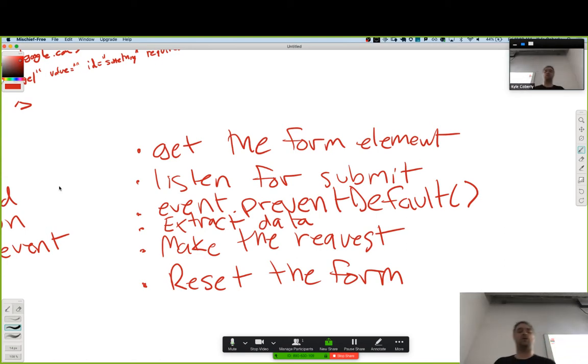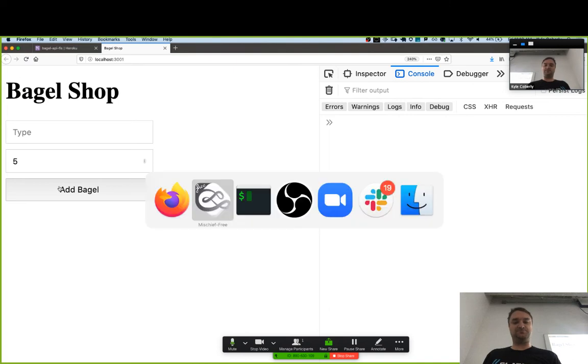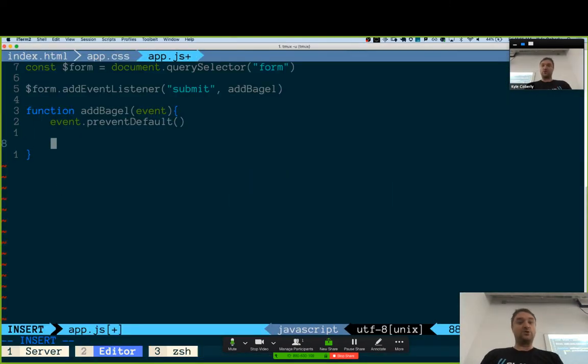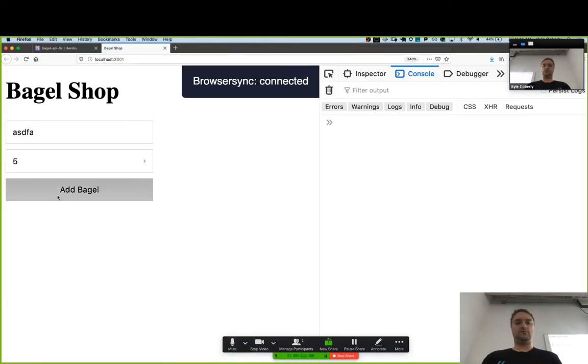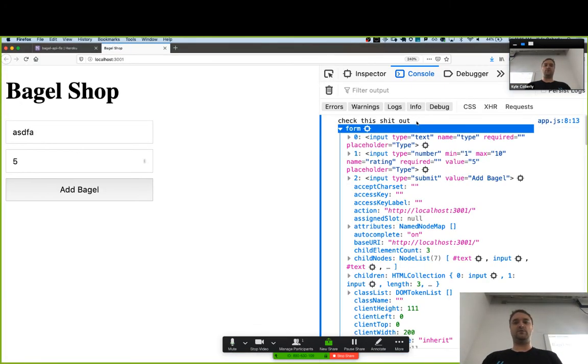This is where that FormData object comes in. So to do this, we take event.target. What is event.target in this case? Whatever was clicked. Or in this case, since we're listening to a submit event, it's the thing that emitted the submit event. Only thing that can emit a submit event is a form. So I can say, check this out. event.target, and there's a form element, and all the DOM stuff that goes along with it.